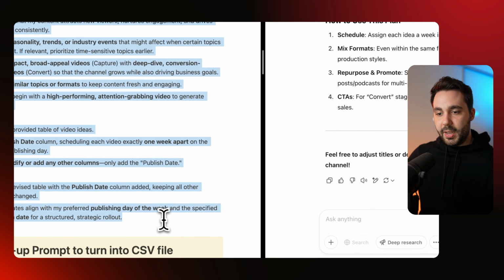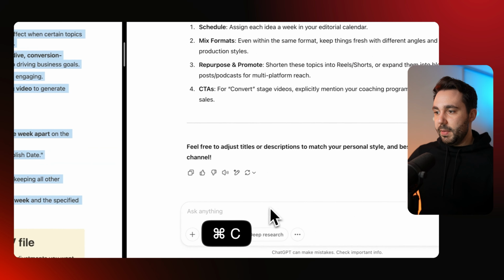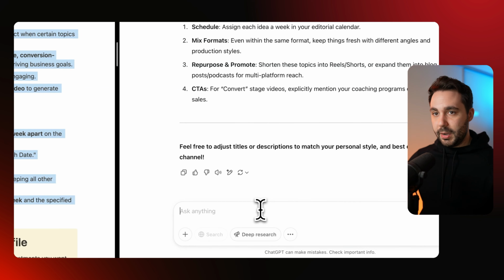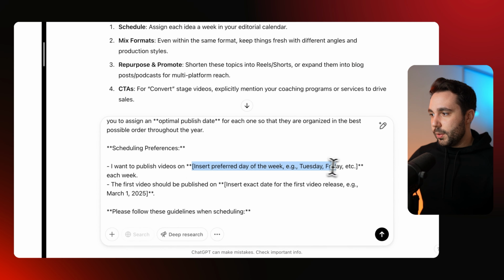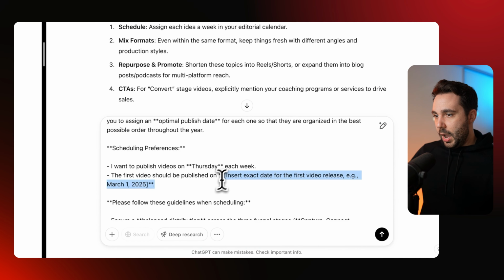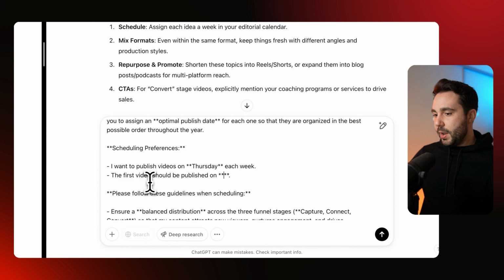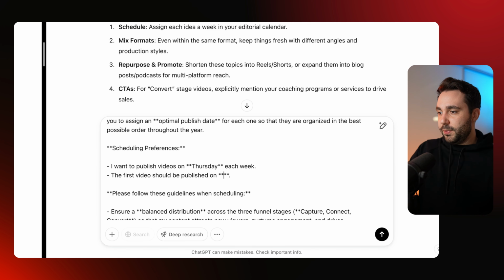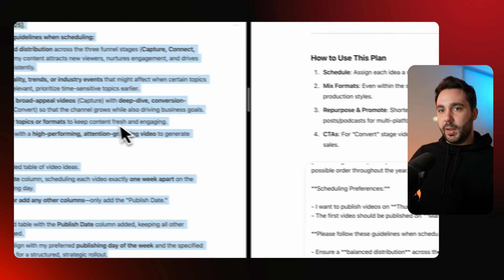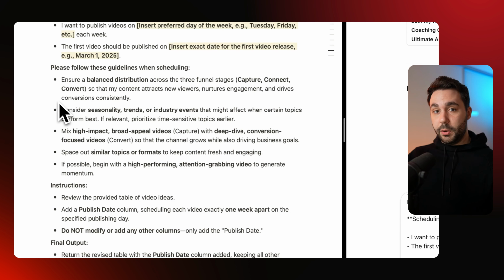It's getting hyper detailed, and you don't have to worry about all these things messing up or the format messing up. Just copy this, paste it in here. Let's just say I want to publish videos on Thursdays. Publish on, I kind of want to just say next Thursday, but I don't know if it will know. It probably will. It's pretty smart. But next Thursday is March 5th. So it's going to take all the videos and do all of the work for you, categorizing them and putting them in a logical order of how you should be publishing videos.